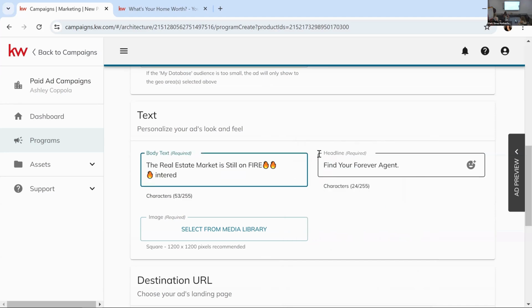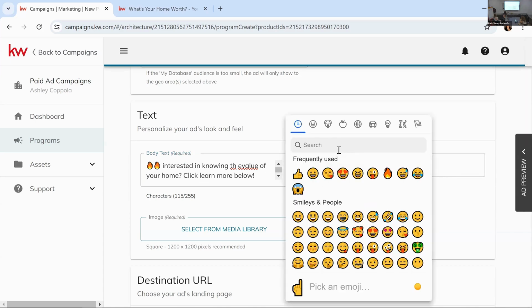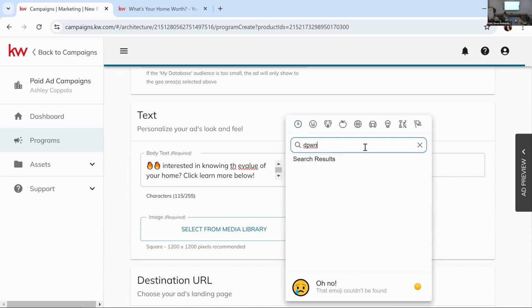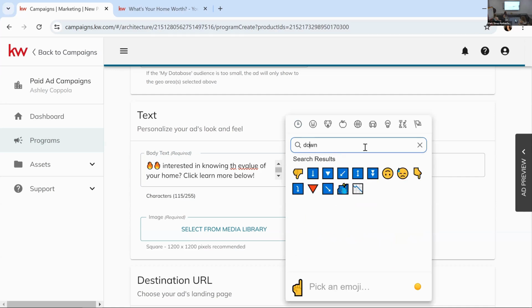Interested in knowing the value of your home? Click learn more below. And then I'm gonna add the down button, the finger that's pointing down, if I can find it. This one.